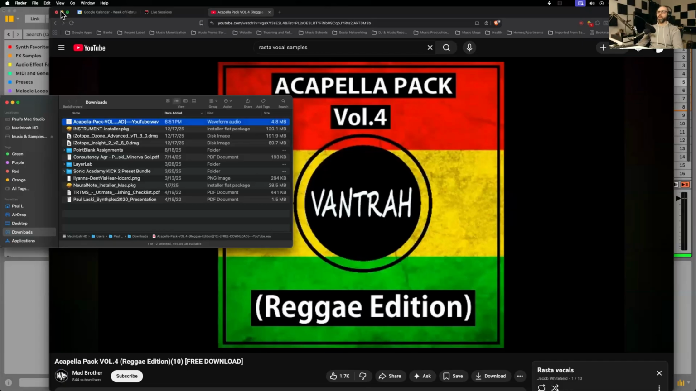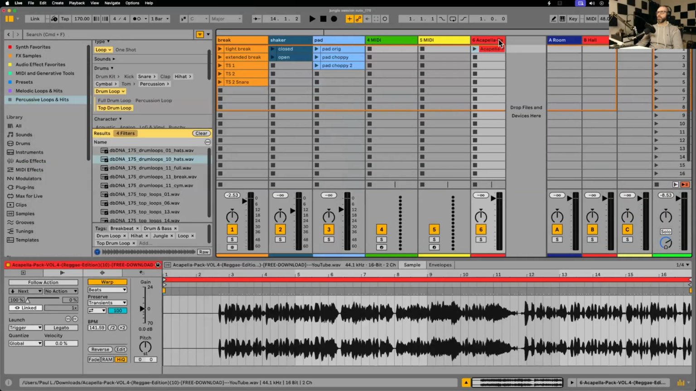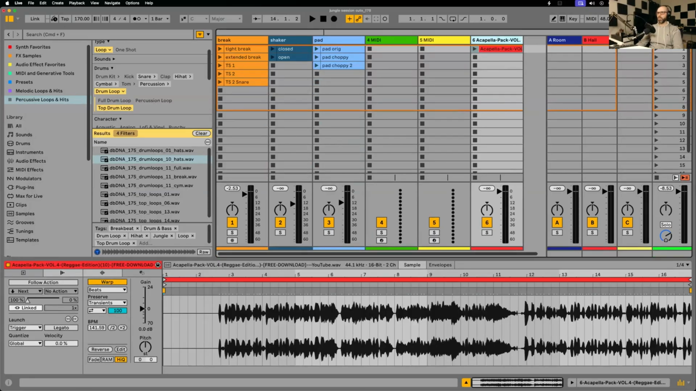Okay, so it saves it as a WAV file. I can drop it into Ableton now. And there it is. And then we can just find bits and pieces that we want.